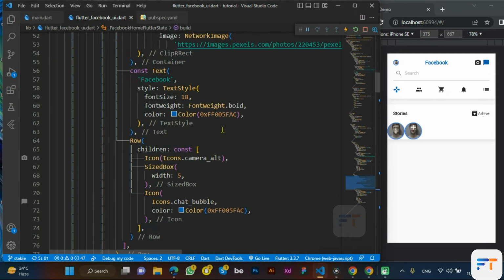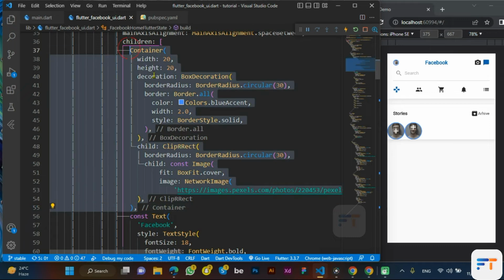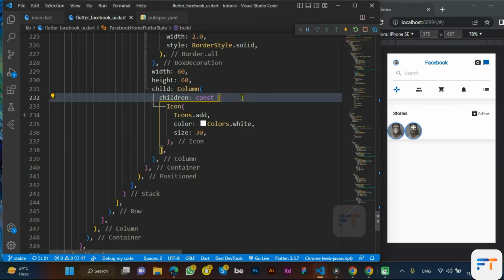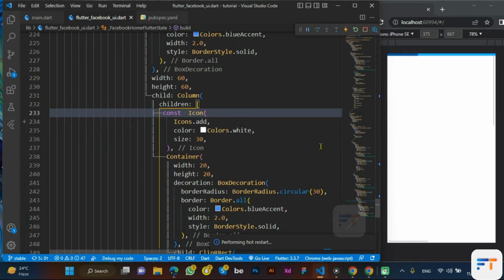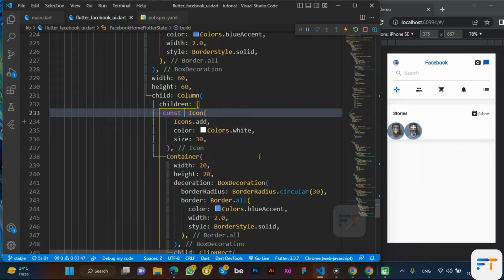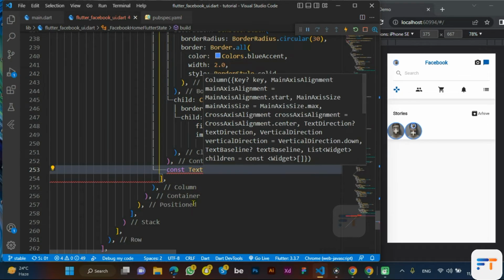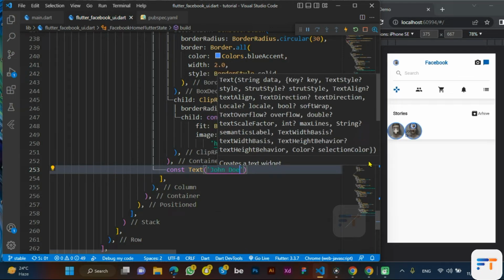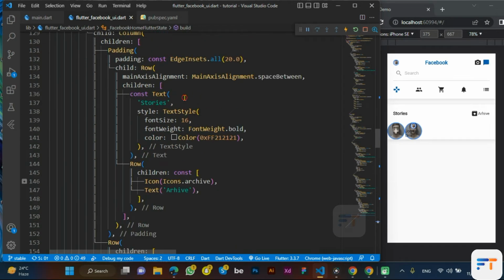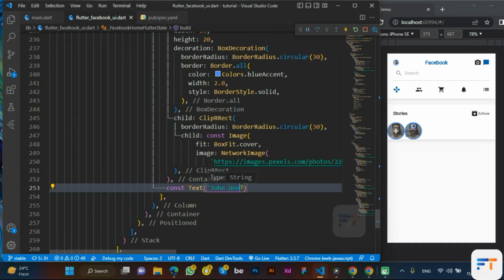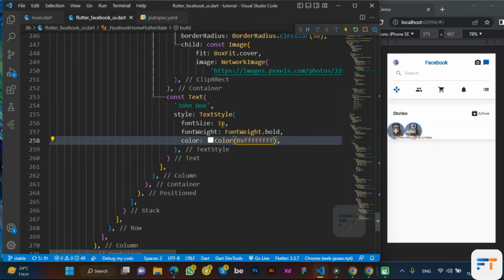Let's copy and paste our profile from the top area and paste into the created column. Now let's remove the icon and add a text after the profile photo. The text is a username, for example John Doe, and for the text styling we copy and paste the styling we already have. And change its color to white and decrease its font size to 11.